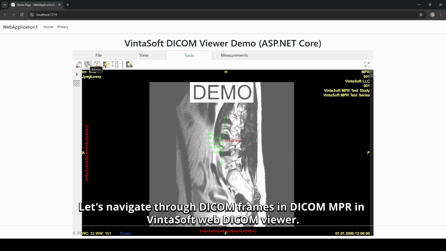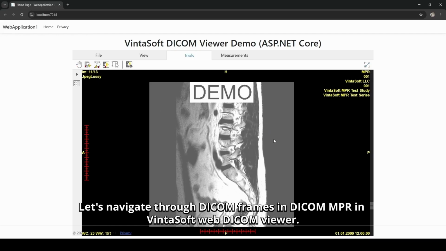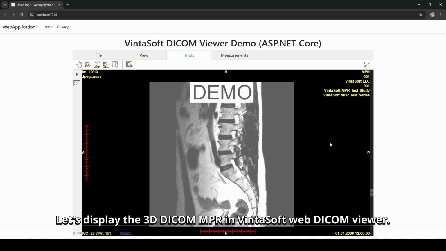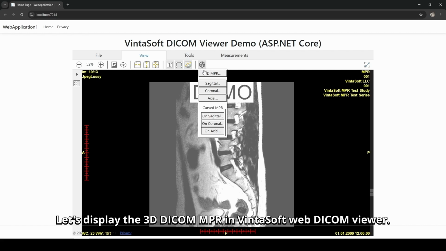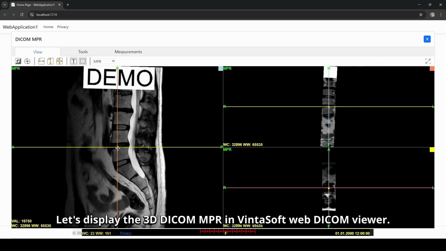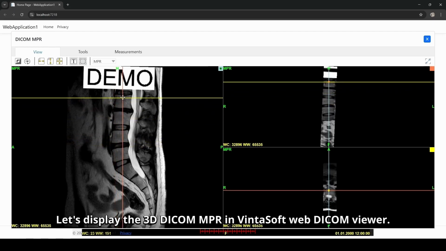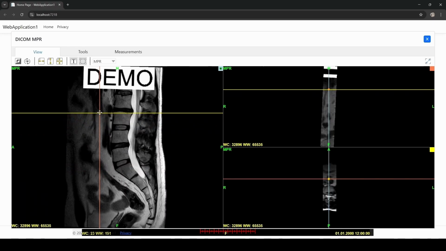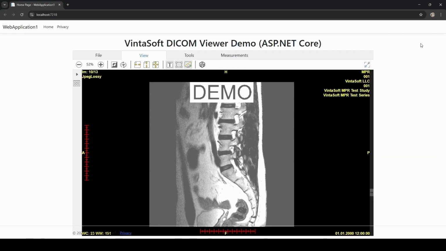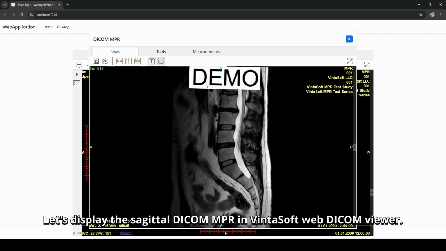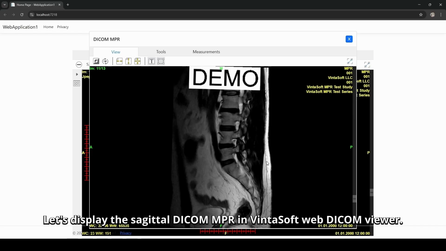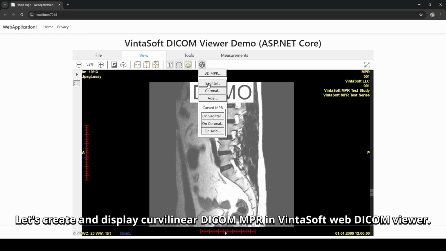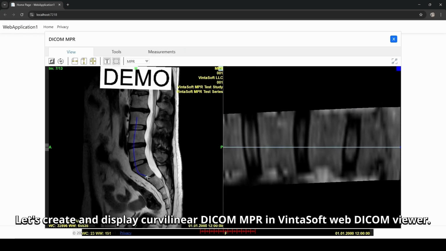Let's navigate through DICOM frames in DICOM MPR in VintaSoft Web DICOM Viewer. Let's display the 3D DICOM MPR in VintaSoft Web DICOM Viewer. Let's display the sagittal DICOM MPR in VintaSoft Web DICOM Viewer. Let's create and display curvilinear DICOM MPR in VintaSoft Web DICOM Viewer.